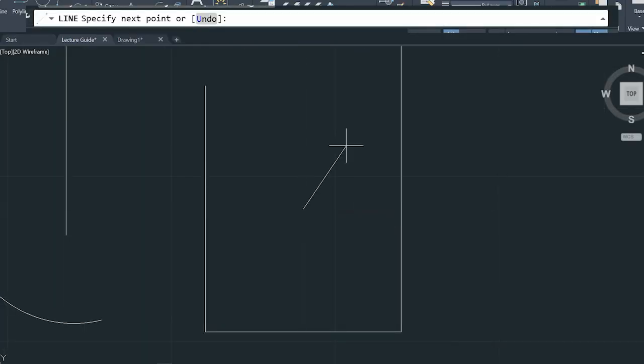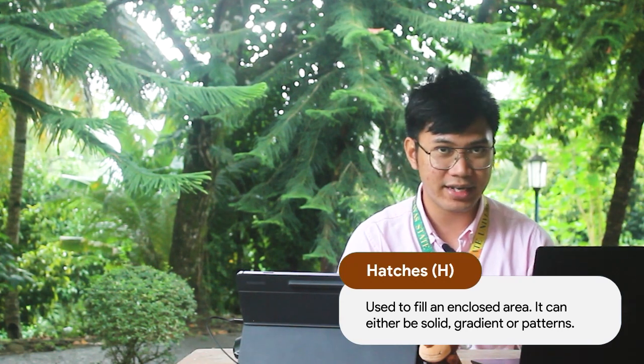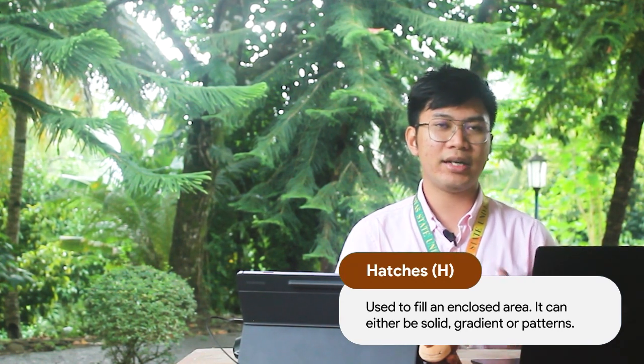So there you have it. Understood. That is easy. And last, what are hatches? Hatches are basically used to fill patterns inside an enclosed area. So take note of the word enclosed area, because you can only use hatches if you have an enclosed area. Enclosed area means it is closed, okay?